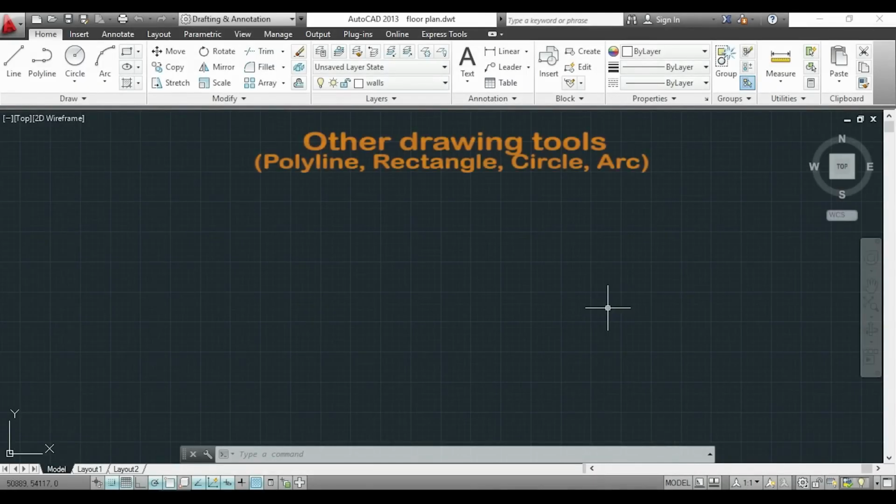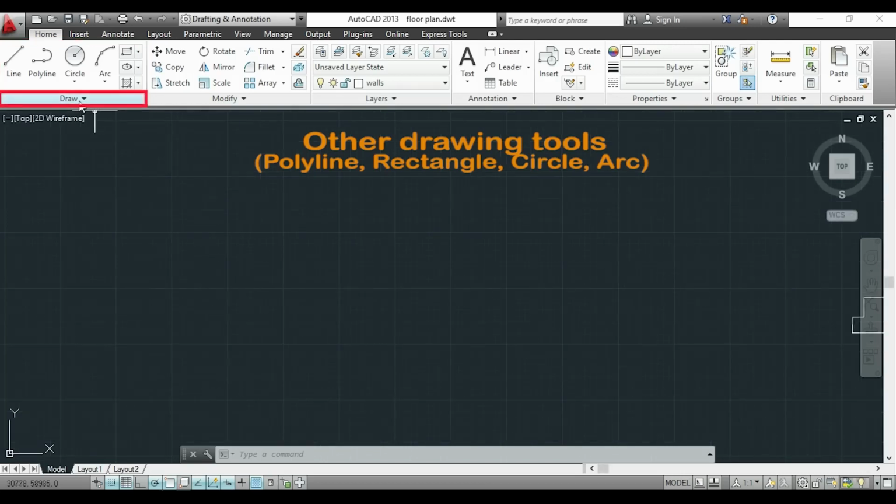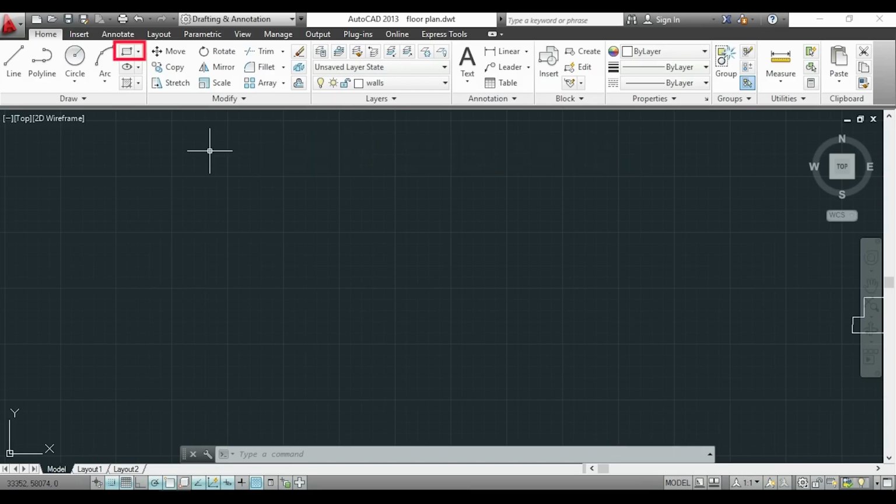How do the other drawing tools work? If you go to the drawing section on the top, you can find there a lot of commands, and there are some more if you click here. As this is a tutorial for beginners, I will only show you how to use some of them: polylines, rectangles, circles and arcs. I think these are the most used and enough for beginners in AutoCAD.